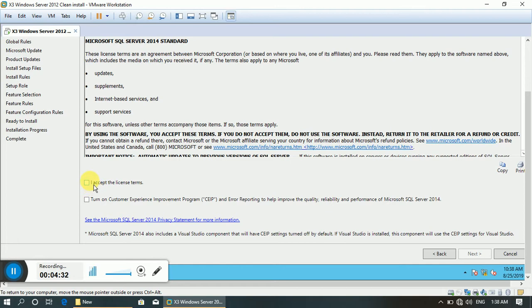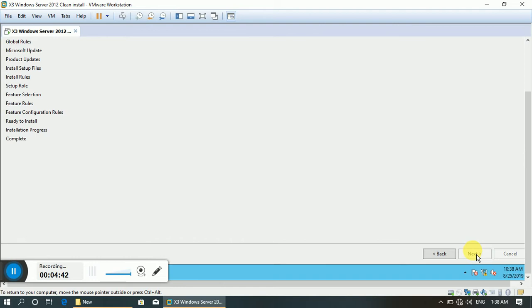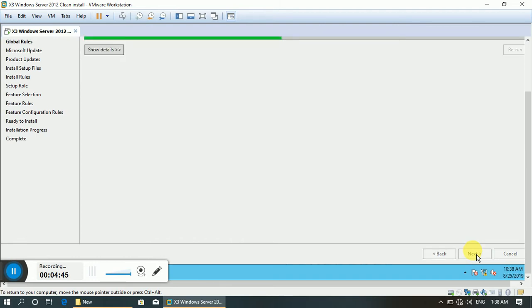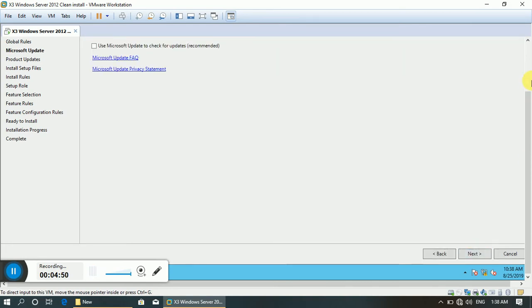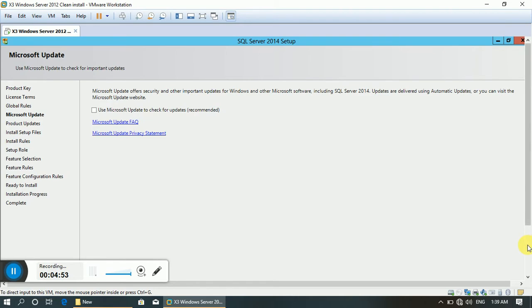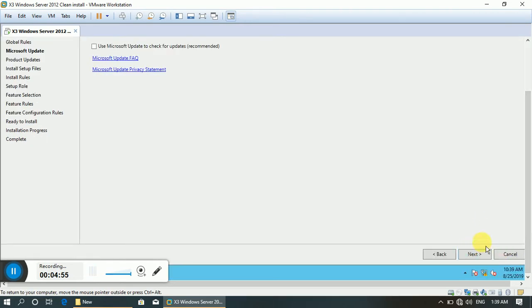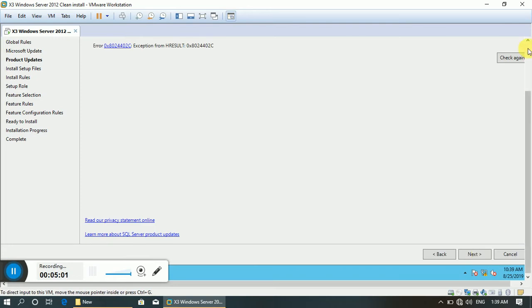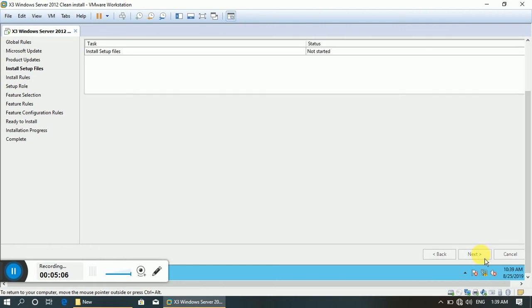For every software installation, you need to pick I accept the license terms or you don't move ahead. I'm an end user, so I need that. I don't want the system to check updates, so just click next. They're still on update, so I don't need that. So I click on next.